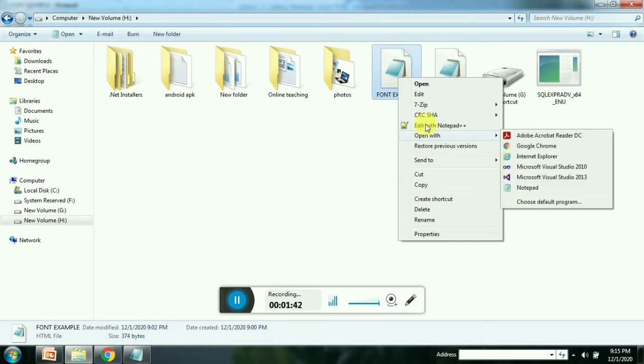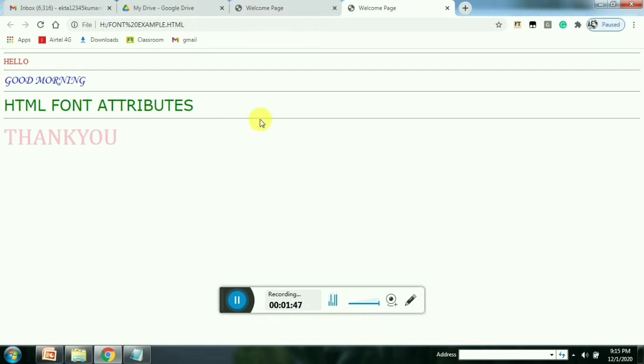So when I run this program, open with Google Chrome. Here you can see the output of the program. The fonts are in different sizes, different colors and different styles. So this is the use of the font tag.